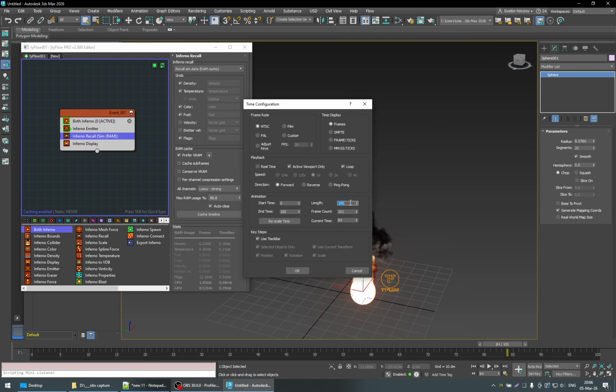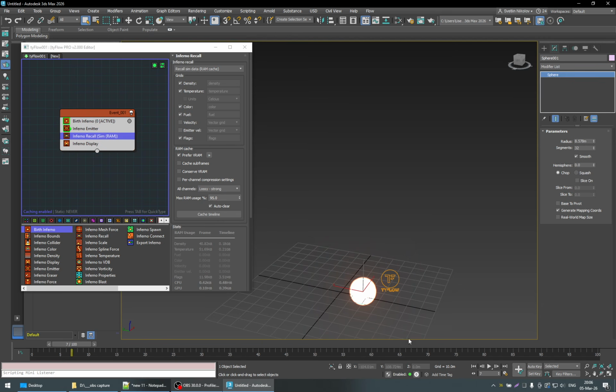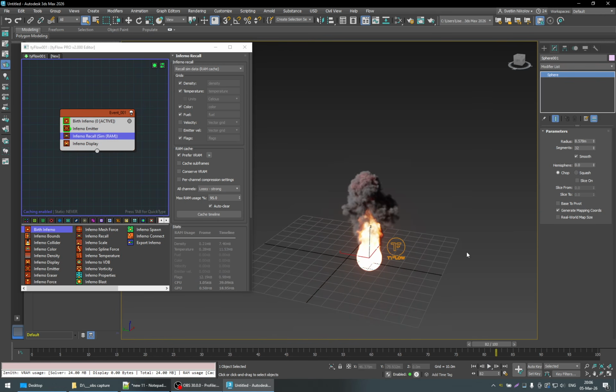So I'm gonna shorten my timeline, just play it back again. That's how it looks.